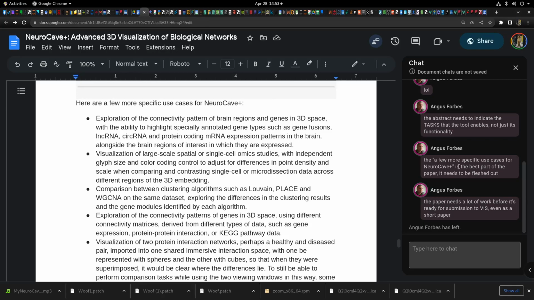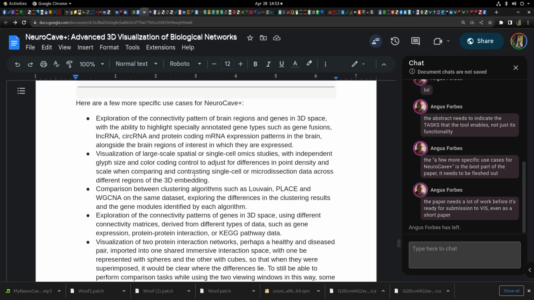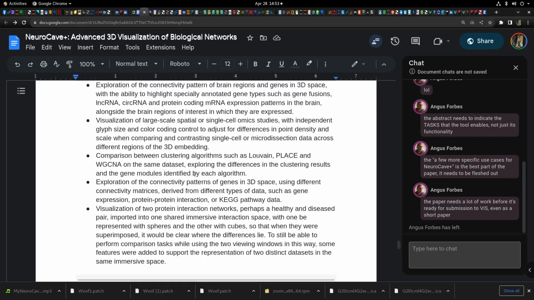Visualization of large-scale spatial or single-cell omics studies, with independent glyph size and color coding control to adjust for differences in point density and scale when comparing and contrasting single-cell or microdissection data across different regions of the 3D embedding. Comparison between clustering algorithms such as Louvain, Leiden, and Infomap on the same dataset, exploring the differences in the clustering results in the gene modules identified by each algorithm.